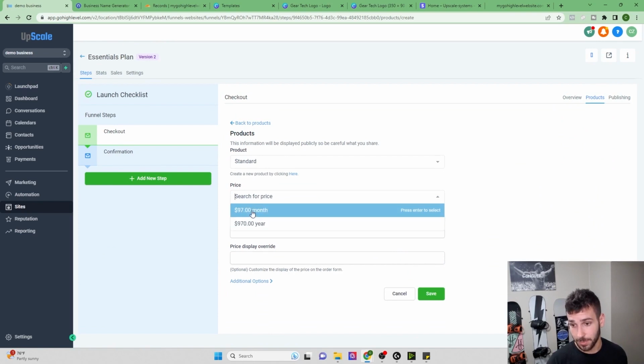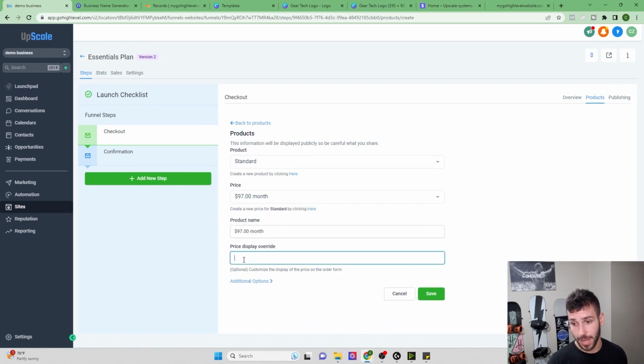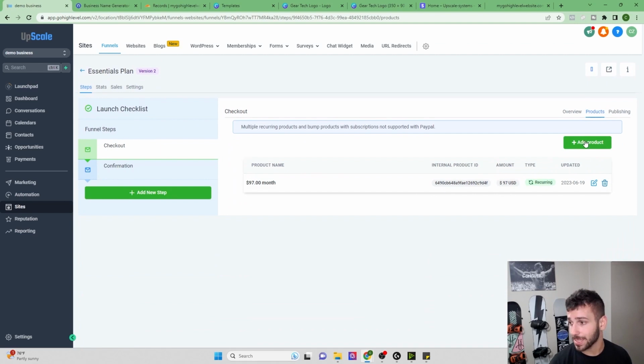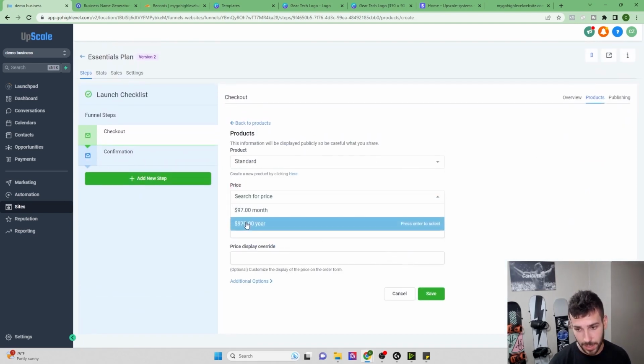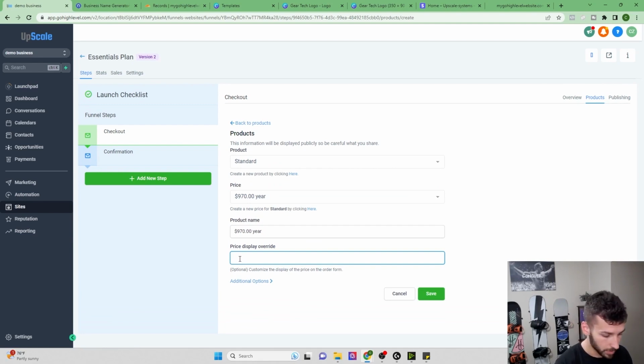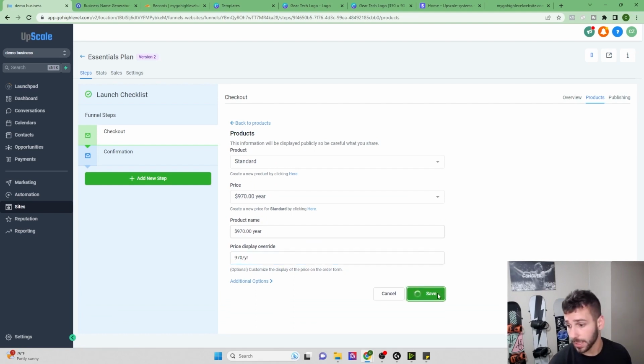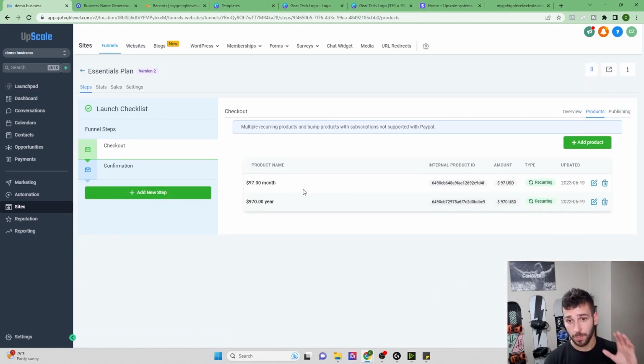And then the price is going to be 97 per month. And price display override, you can just put 97/MO and then click save. So that's your 97 monthly. Now we're going to add in standard again. You want to add in the yearly. So this one will be for the price display override. You're going to put 970/YR. Click save. So now this is your essentials plan. So now you have the essentials monthly and the essentials yearly.